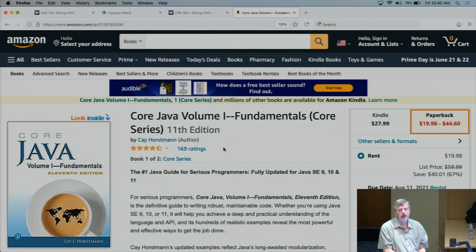Cay Horstmann is one of the best Java teachers around, and if you really did want to learn more about object-oriented programming, inheritance, and what we haven't covered, Core Java is a great book to use to do that. So if you got interested, you could look at that.